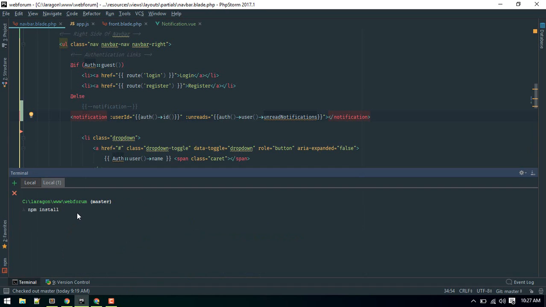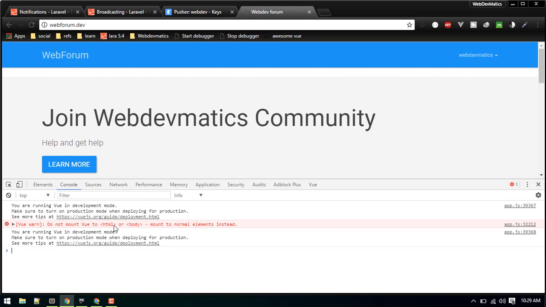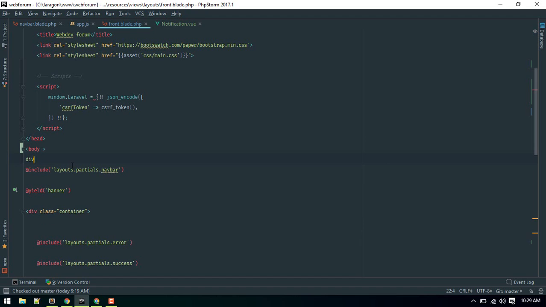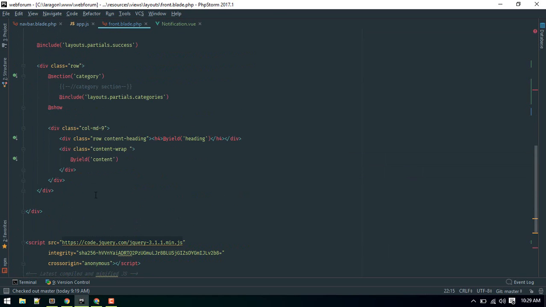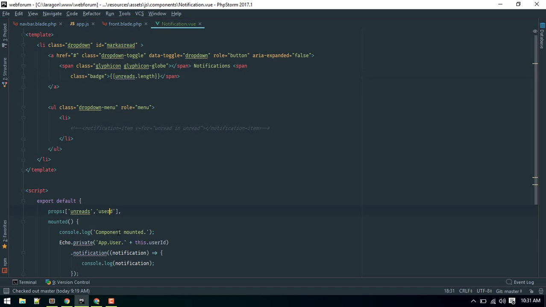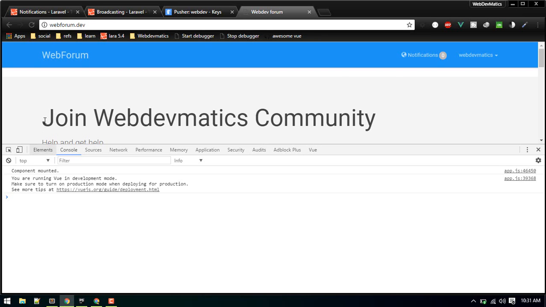After that, make sure to run npm run watch, so that it will watch for every change. Okay, let's switch to the browser and see if it is working. Okay, so do not mount it to body. Let's create a new div and wrap everything inside it. Here let's use user ID, and in our navbar we'll also use user ID. Okay, so this time no error.